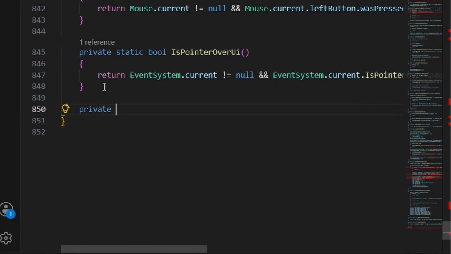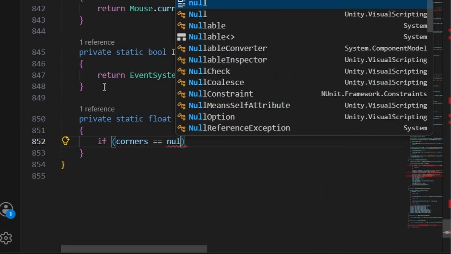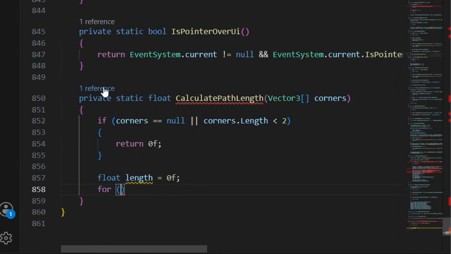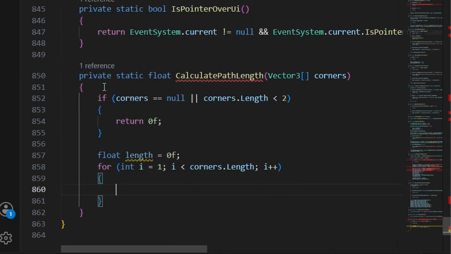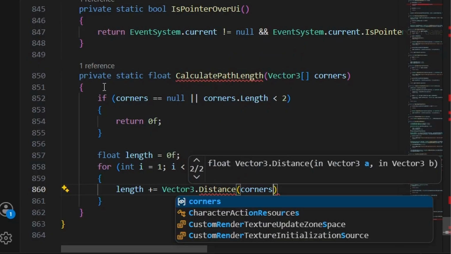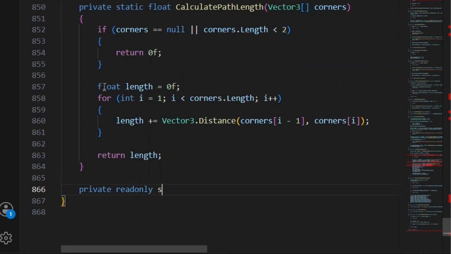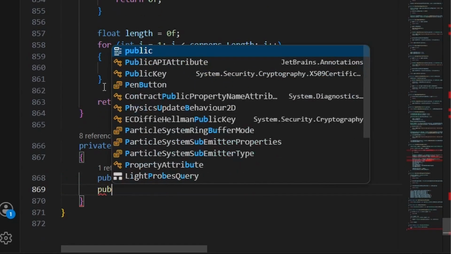Then we'll make a private static float called CalculatePathLength, Vector3 array corners. If corners is null, or corners.Length is less than 2, return 0. Float length equals 0. For int i equals 1, i less than corners.Length, i++, length plus equals Vector3.Distance, corners[i - 1], corners[i]. Return length. Now we'll finally make our private readonly struct NavigationPathQuery.